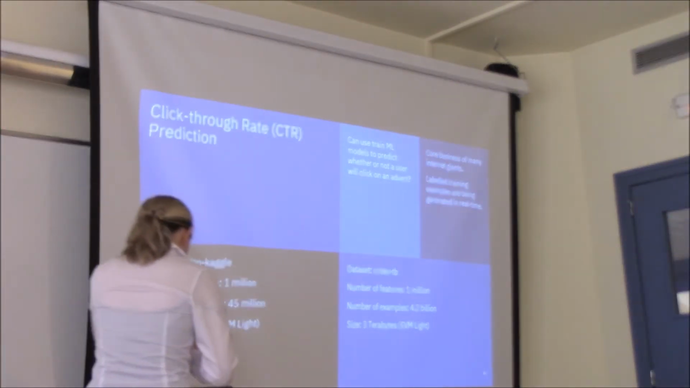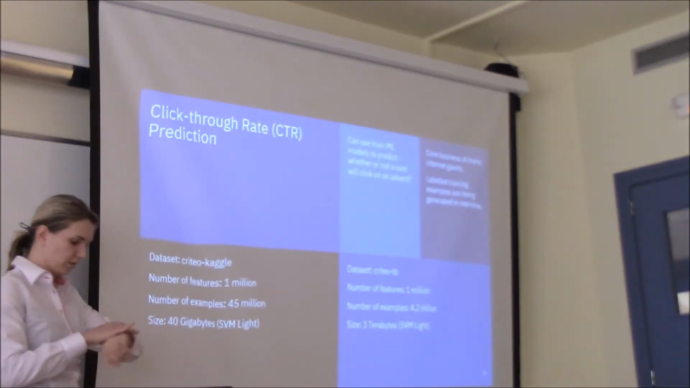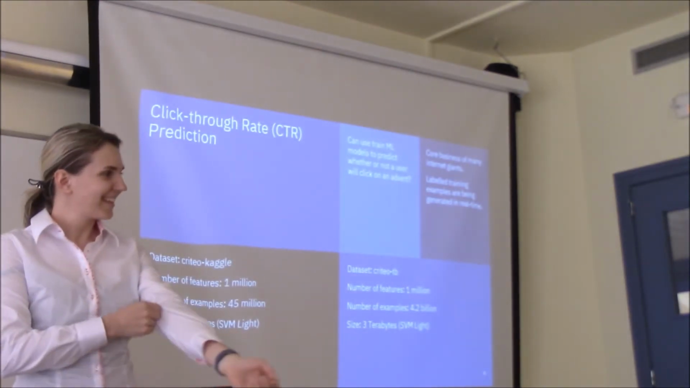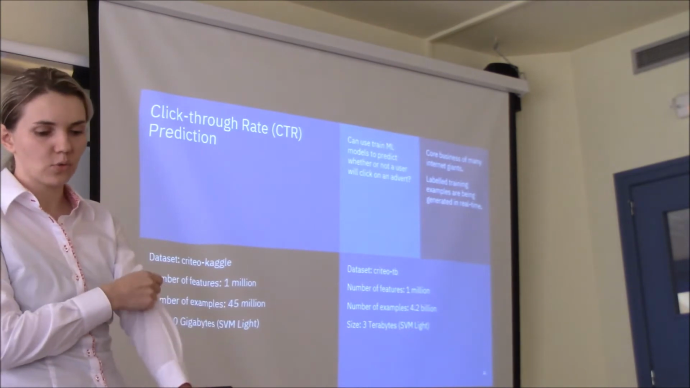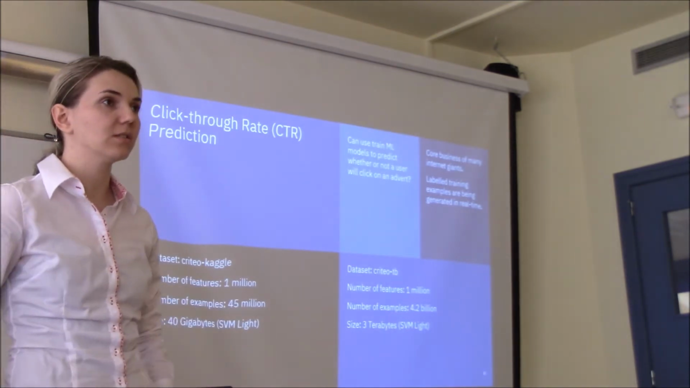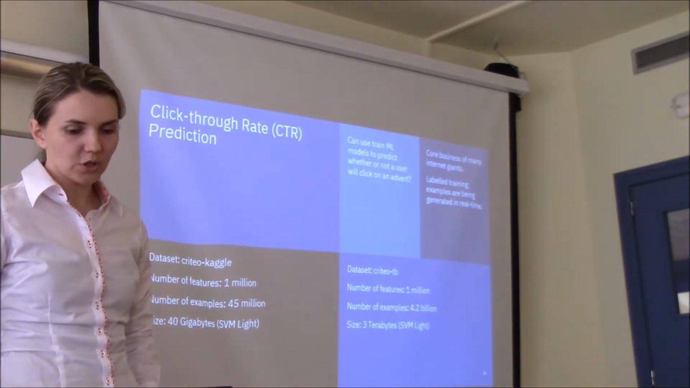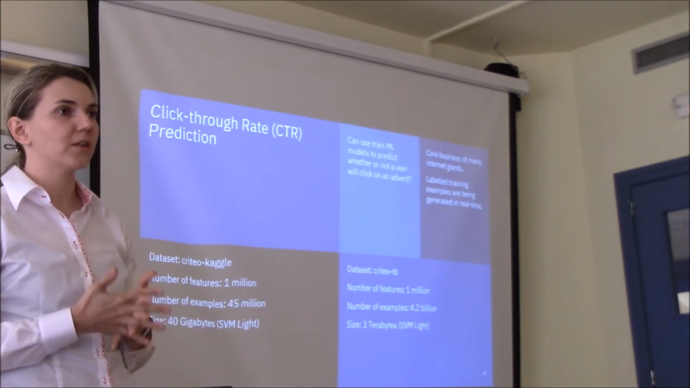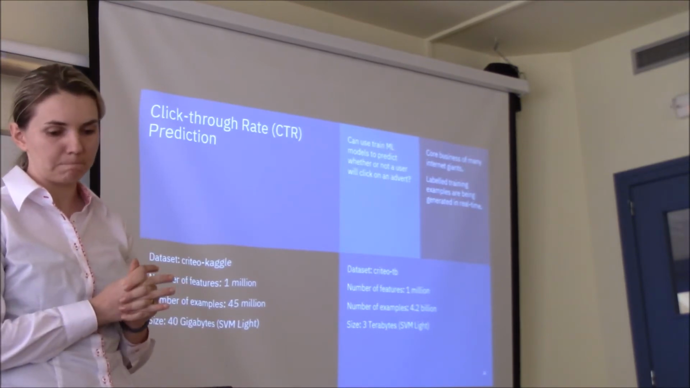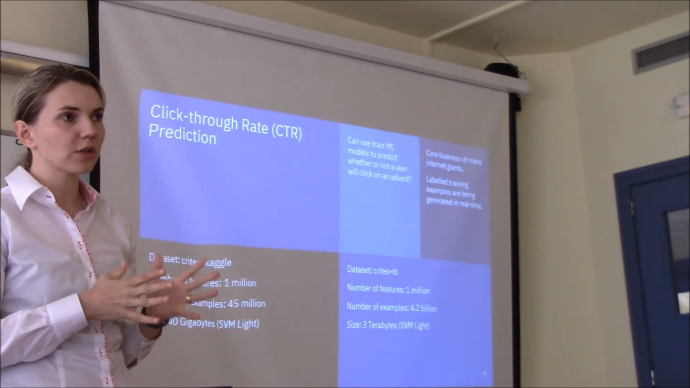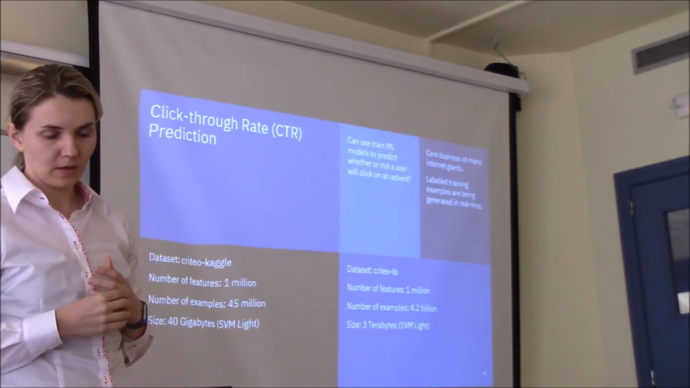Now let's have a look. There's still enough time, I guess. Let's go through the experimental results. Let me show you how SnapML compares to existing frameworks in terms of performance.